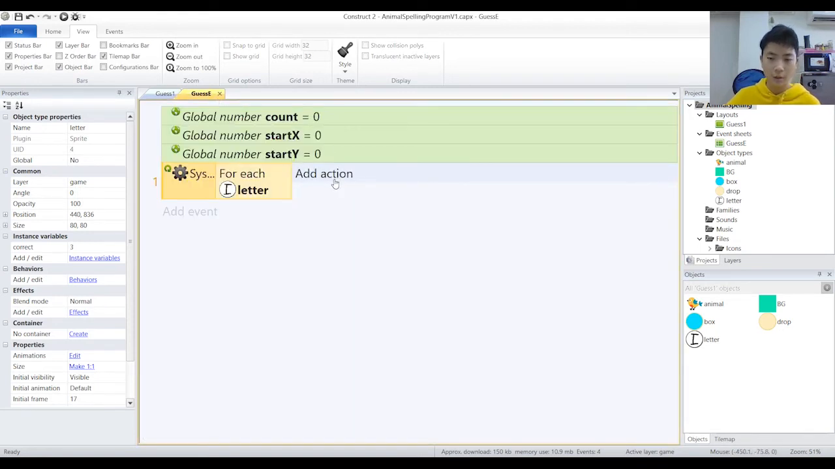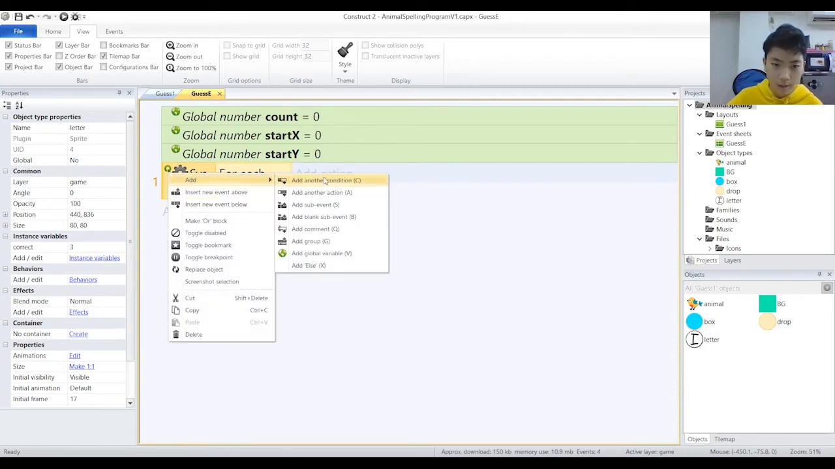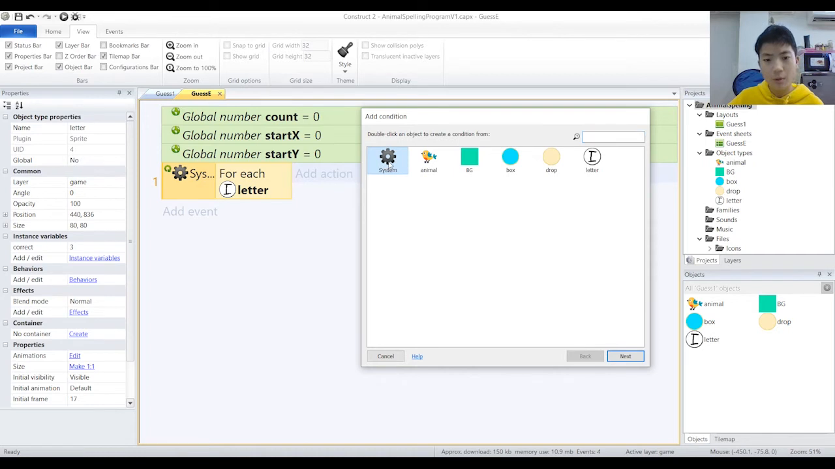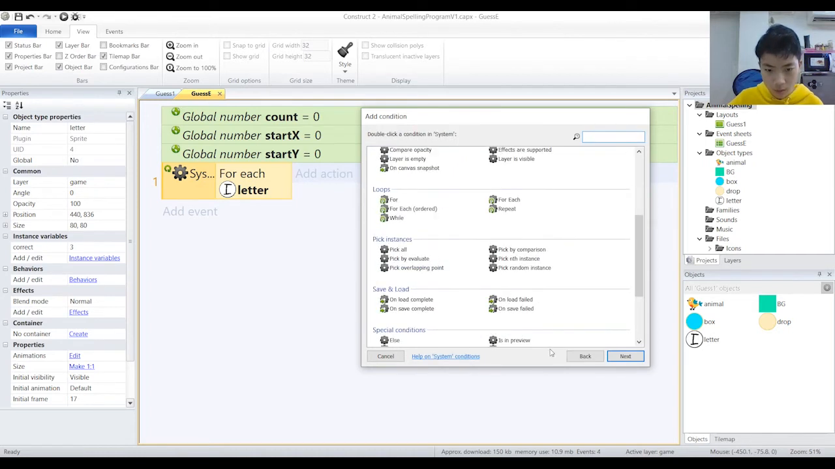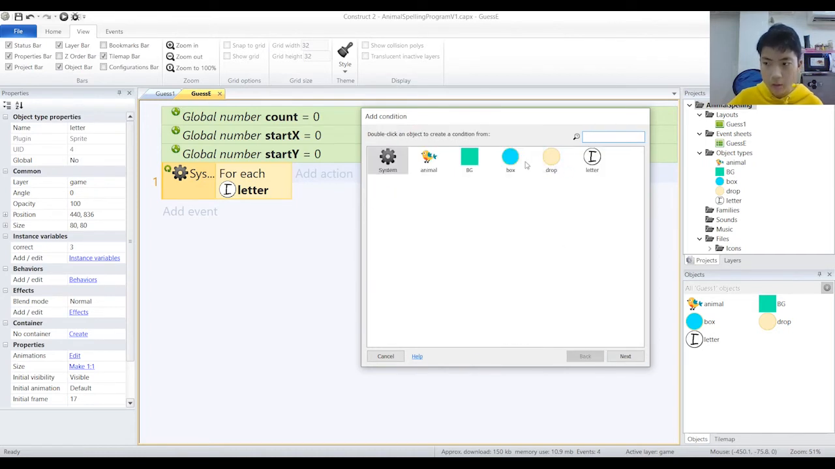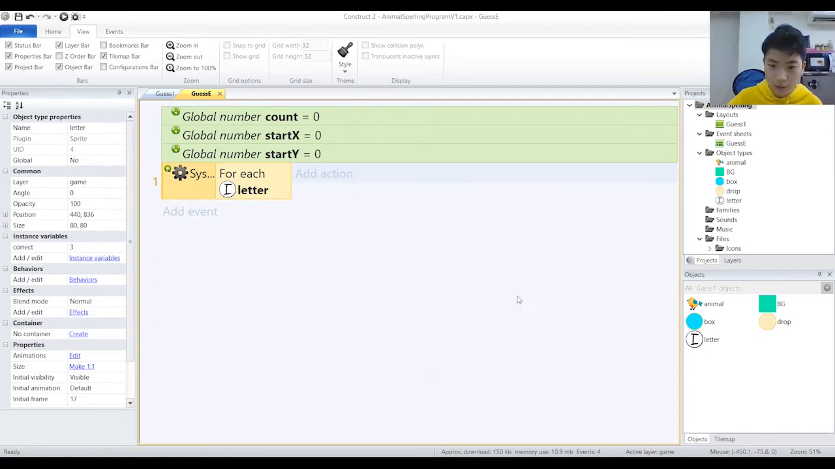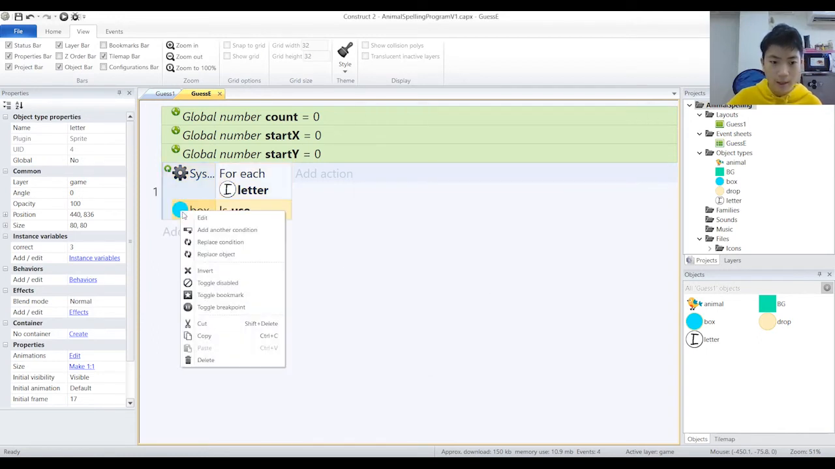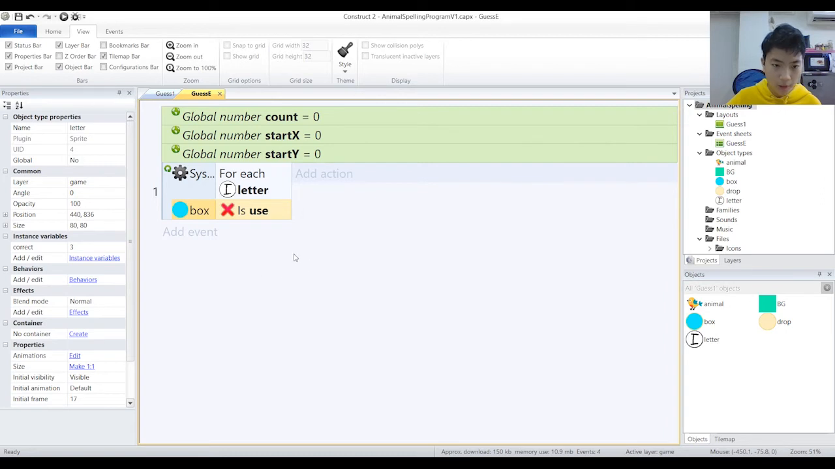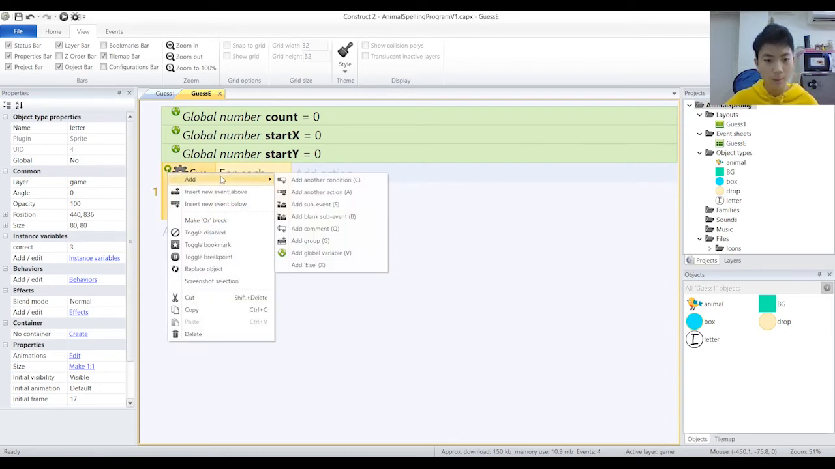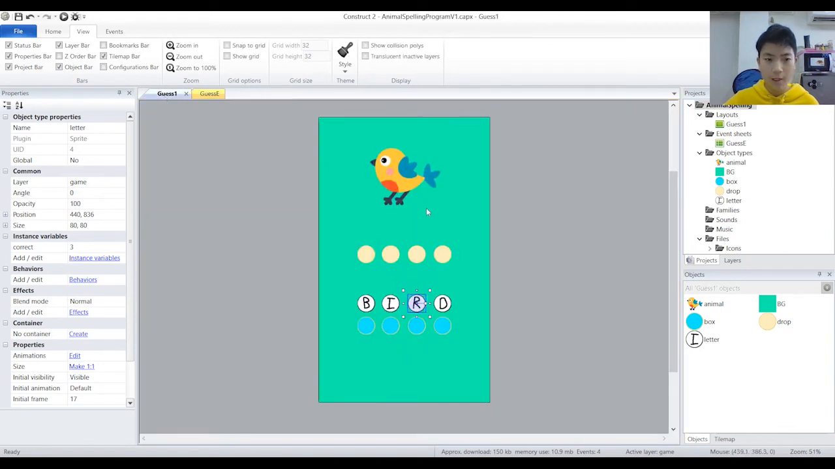For each letter, we're going to add another condition. No, we're not going to go that. We're going to go to box, and then we're going to go to compare instance variable. No, is boolean instance variable set, and then we're going to click use. Do that. Okay, and now we're going to click right, and we're going to click invert, meaning this is the opposite. And then we're going to create one more. Oh, wait, sorry, I forgot something to do in here.